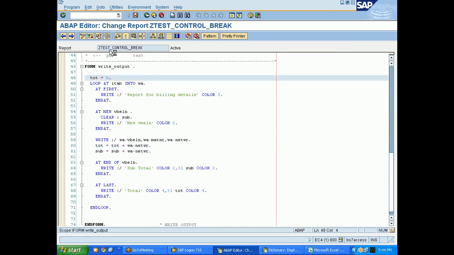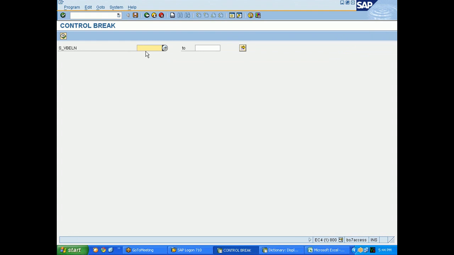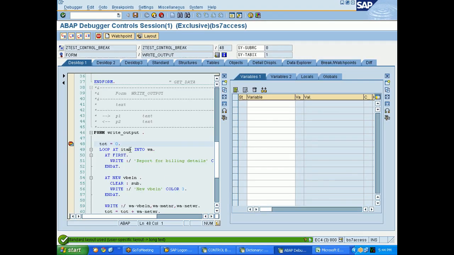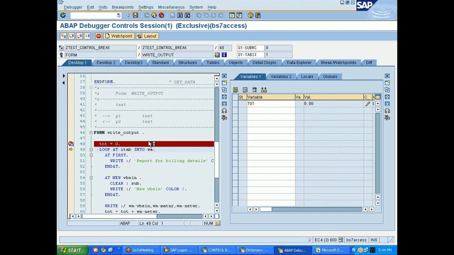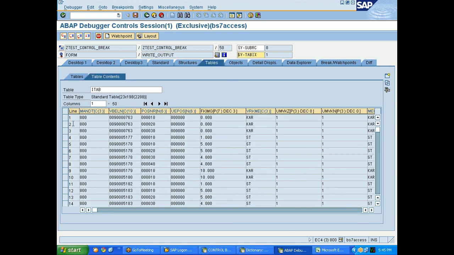I'll put a breakpoint. I'll give the billing document numbers. The debugger is going on. So now how much is there in the total? 0, correct? Now the loop is going on. How many records are there in the internal table? In ITAB, 23 records are there. So when I am saying LOOP AT ITAB INTO the work area, the first record will be filled in my work area, correct? So this is my first record.